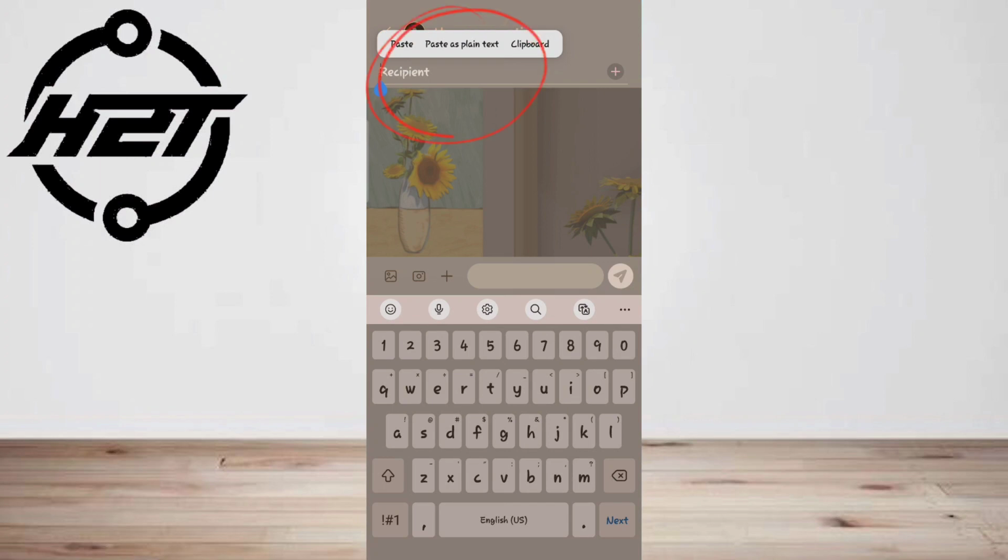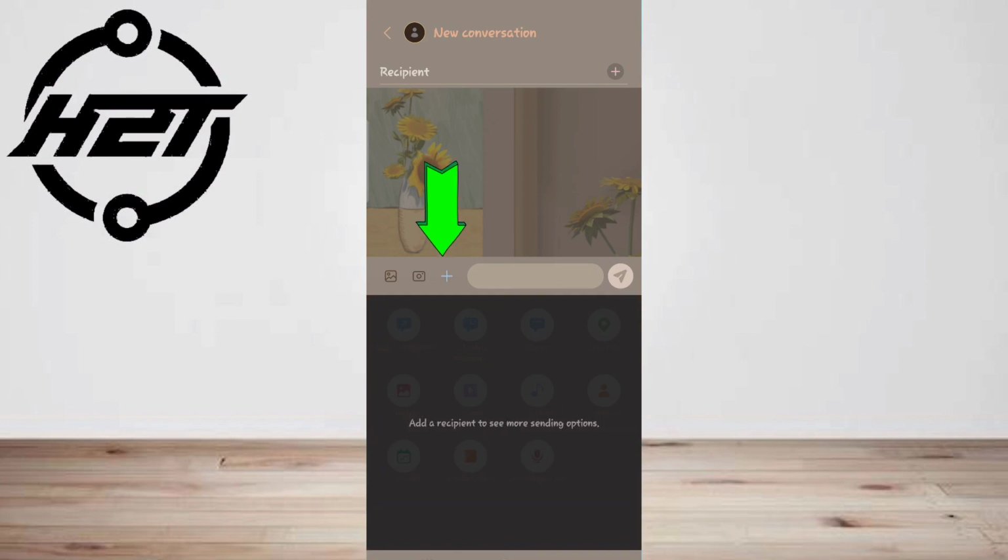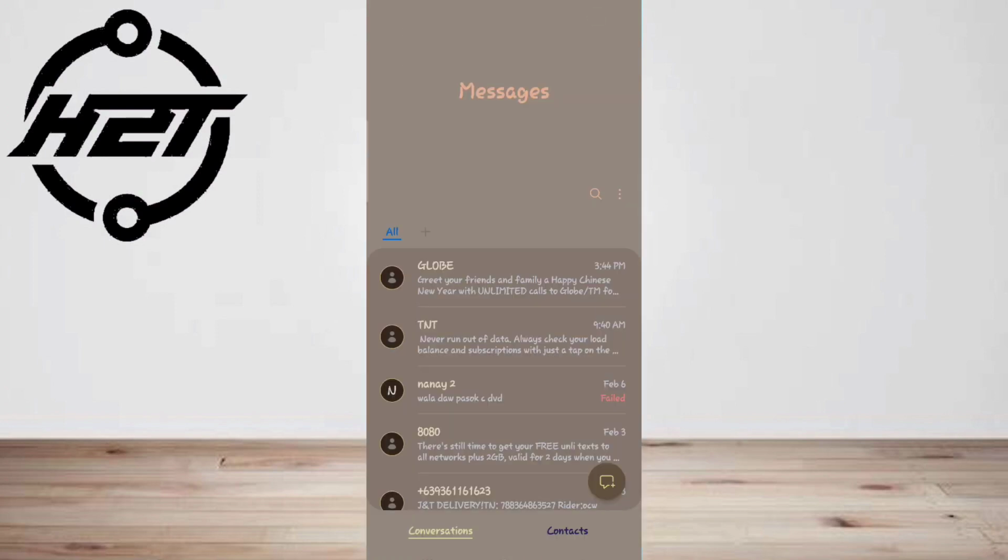Third, choose a contact in the top search bar. Skip if using an existing conversation, and then draft your message. Tap the plus icon to open the tool menu and select Schedule Message.